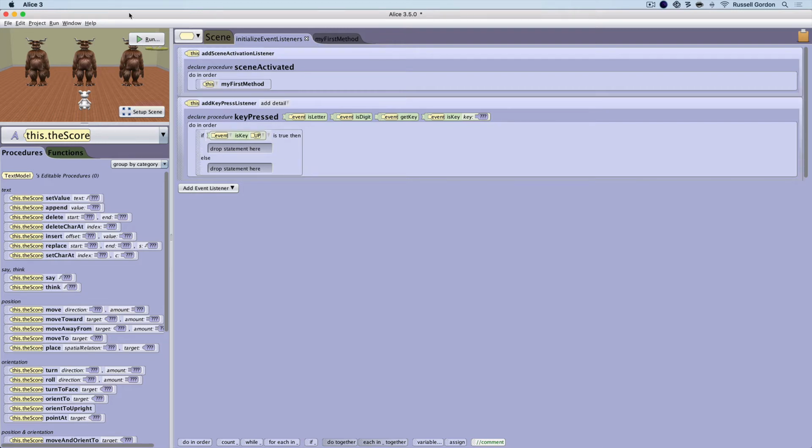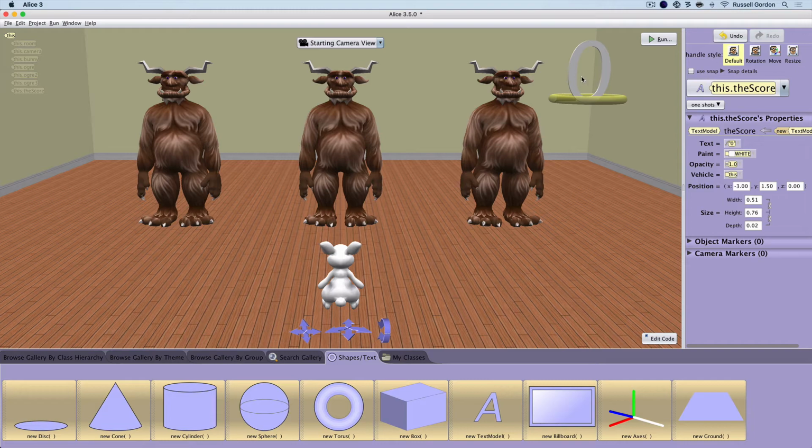Well, we want to change that score, increasing it by 1. The thing is that is a text model in the scene. That 0 is text like a word, so you can't add 1 to a word. So we need to track the score internally inside the program as a number, and then change that number into a string so we can display it up here in the text model.